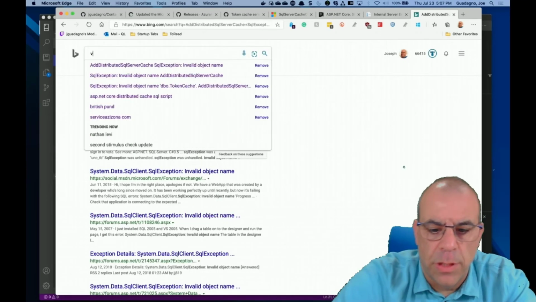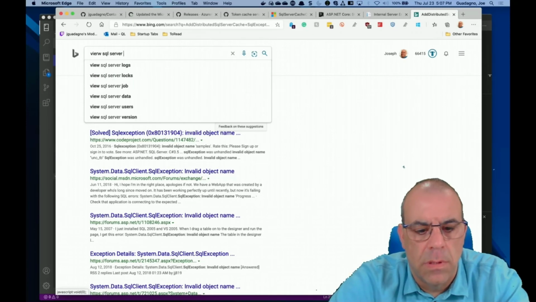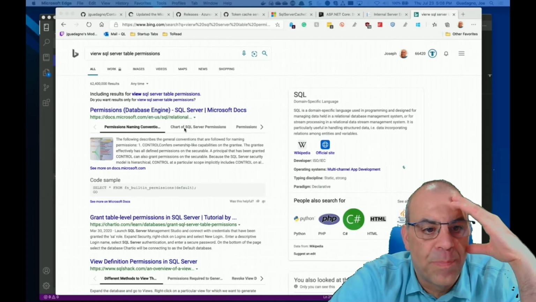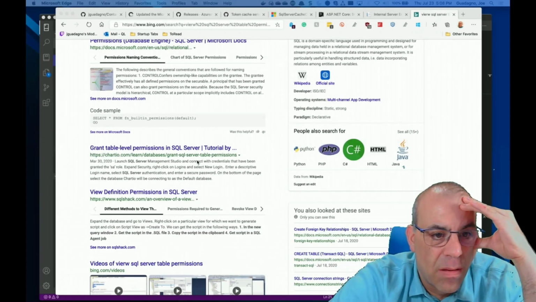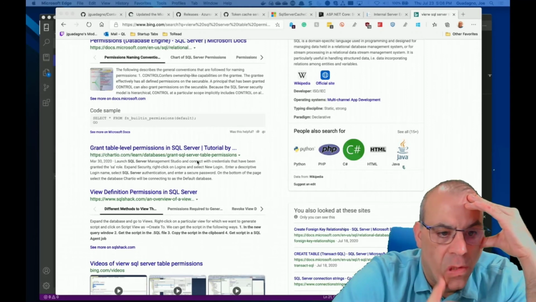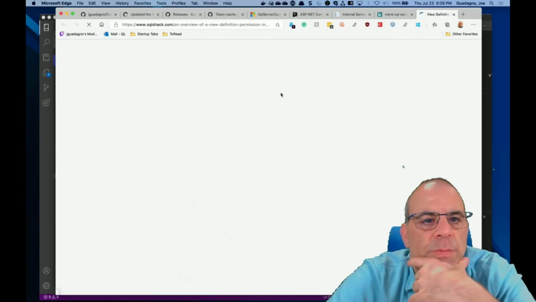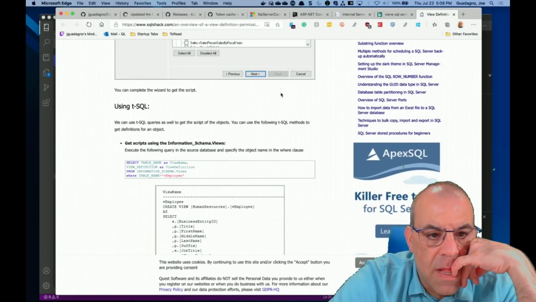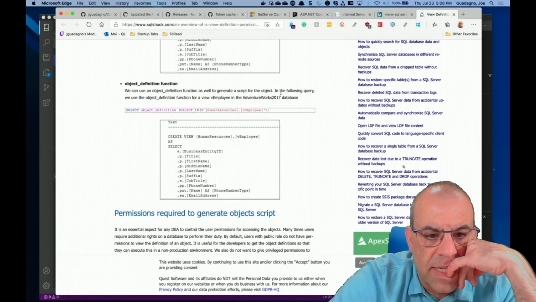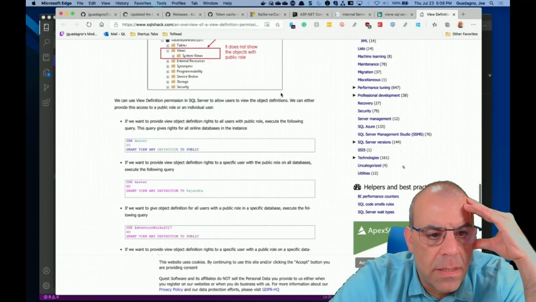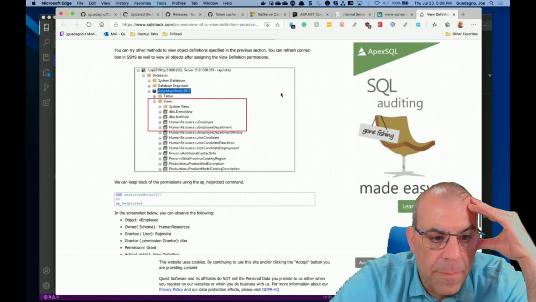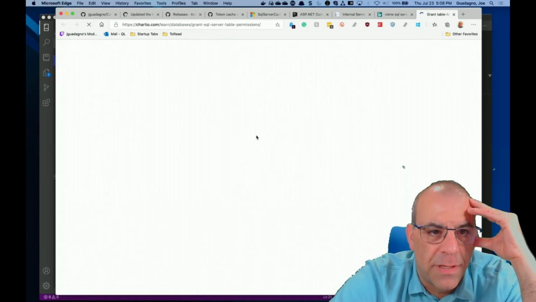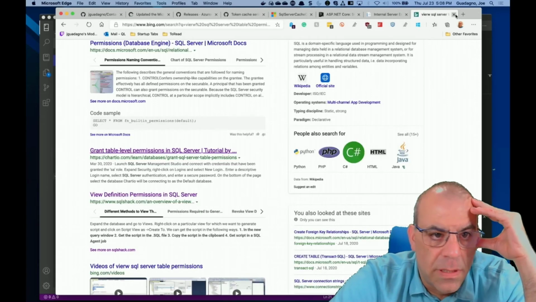Let's try this. View the table permissions. View SQL Server table permissions. Print table level permissions in SQL Server. View definition permissions. I want this script. No, that's not it. That's not it either. Nope, you're not the thing I want. Print table level permissions. See if this shows us which ones to do. Oh, that's nice.